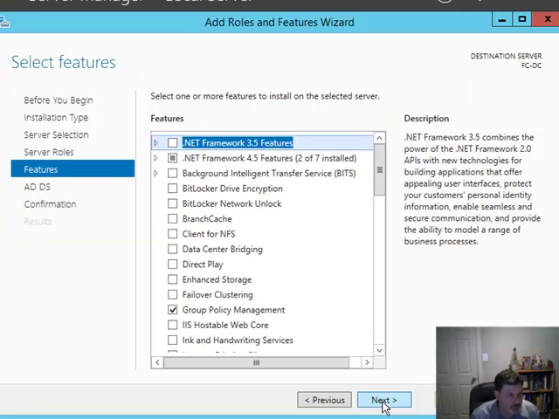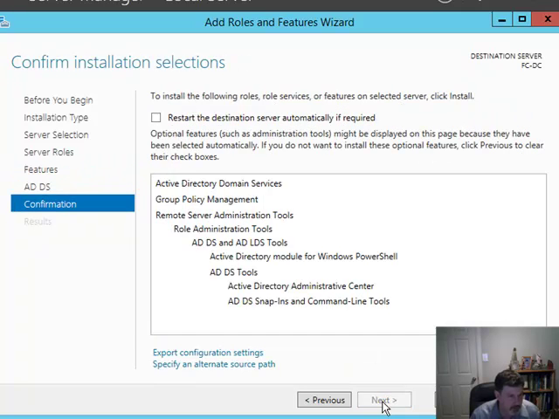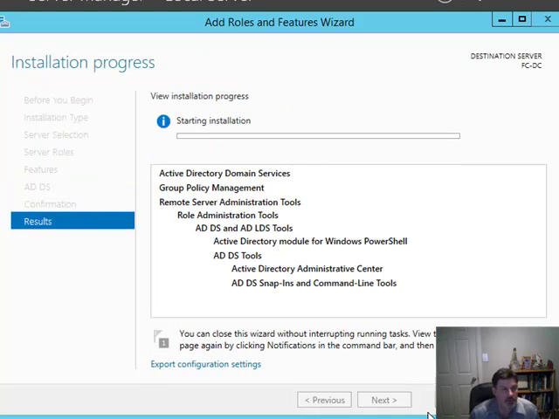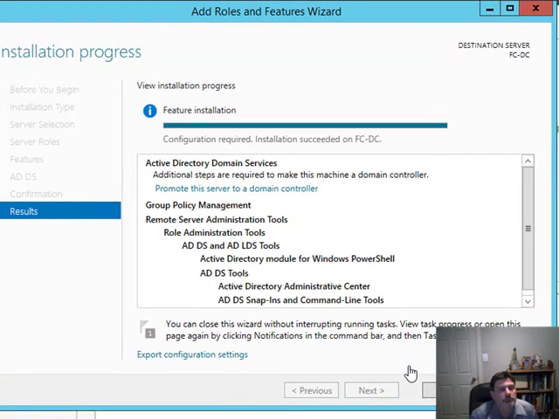All right, so that should do it for that. Let's say next, and next. What are we adding? Yep, that looks about right. And install. The installation process will take just a few minutes. Okay, so we have completed the installation process for the Active Directory role. We're going to go ahead and close this.